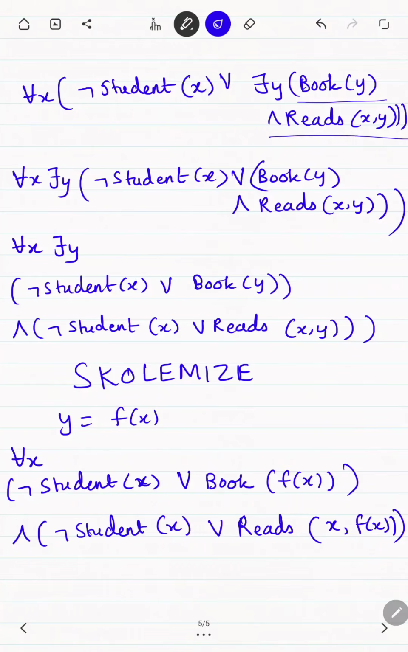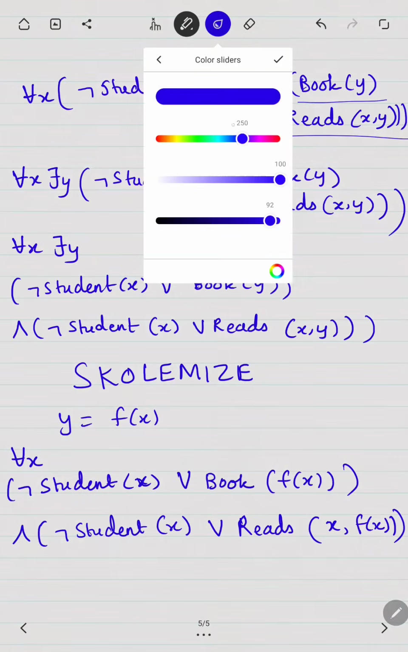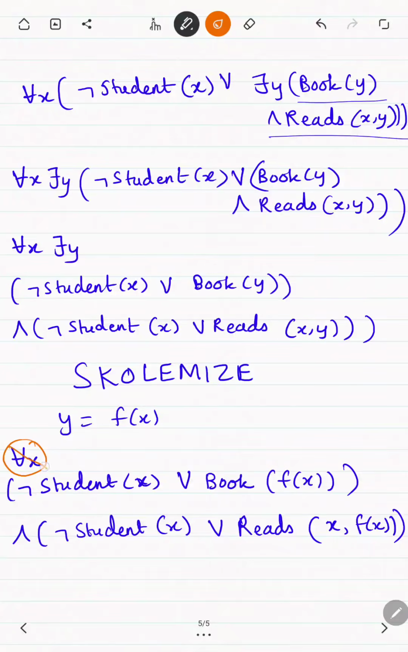And of course we can drop the universal quantifier. Universal quantifier can be dropped. So this will be our answer. This is conjunctive normal form. Each clause may have an or of atoms, or a single atom, and then they are connected with and. So this is our answer.